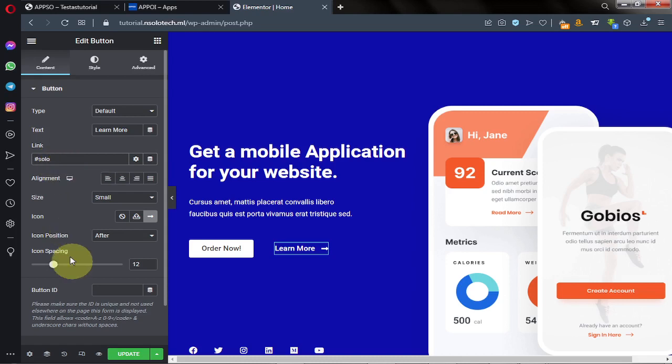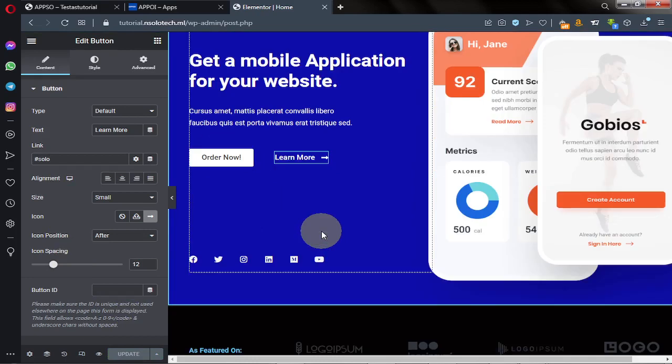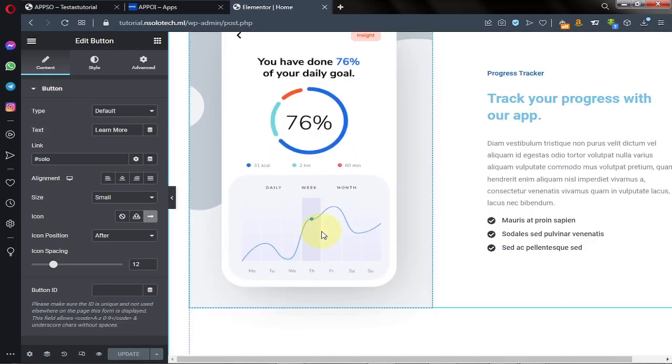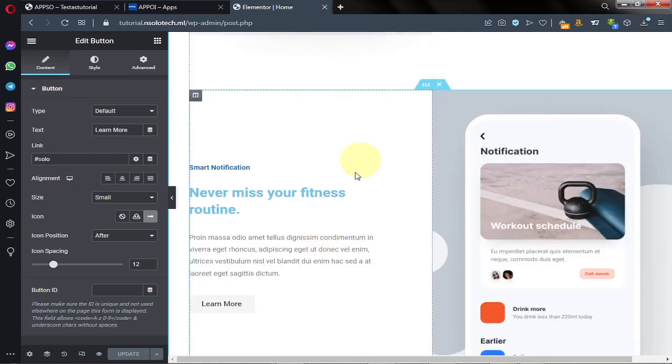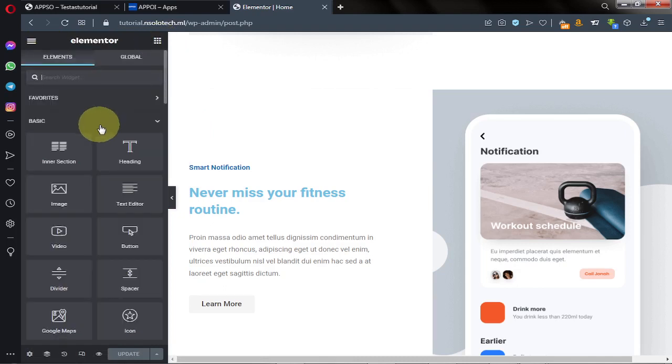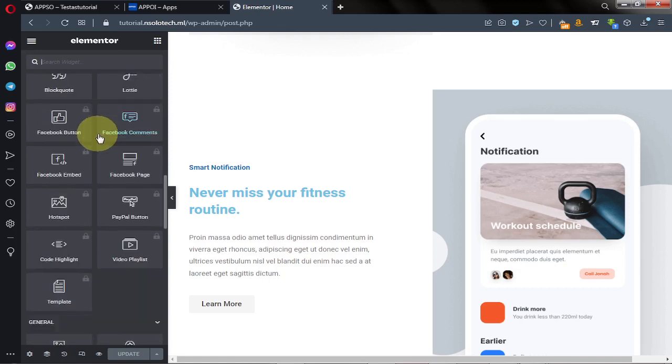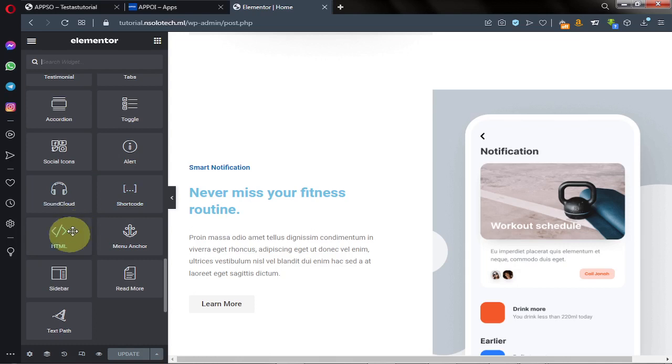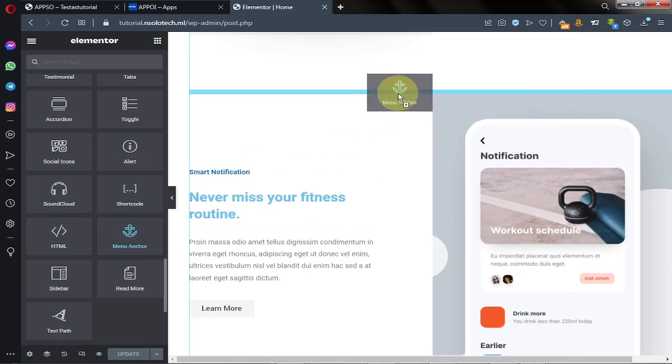All right, now save the changes, just update it, and after you update it, scroll to the part you want it to send you. Okay, so let's say you want it to scroll to this part. Okay, if that's the case, then you see this here, just click on that. All right, and then go down. You see this menu anchor, just grab it. Okay, drag it, and then you see some action here. You see that blue line, just leave it there.